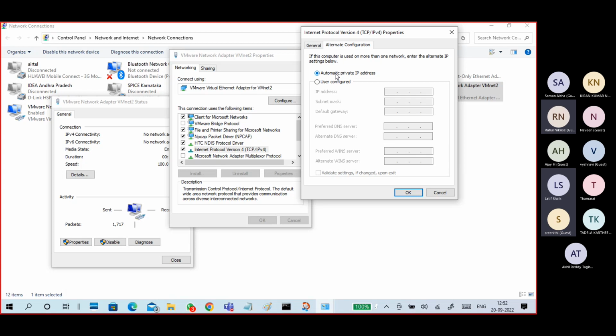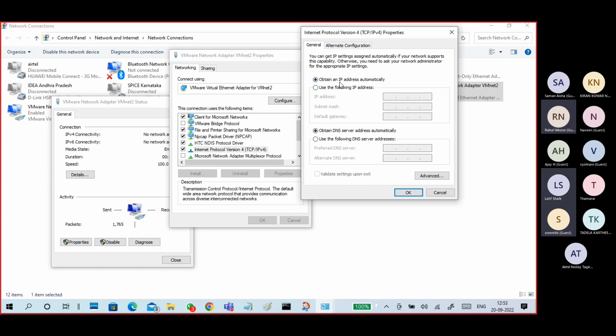The alternate configuration is either an automatic private IP address configuration, or you can choose a manual IP. For example, you didn't get an IP from DHCP, you need an IP address to communicate, right? You want communication. First of all, you want to get an IP from the DHCP server. If you fail, then you need an IP address. So then either you can use automatic private IP or you can configure a manual IP address also. But I'm not doing anything, just automatic private IP address. Obtain automatically, DNS server also obtain automatically.